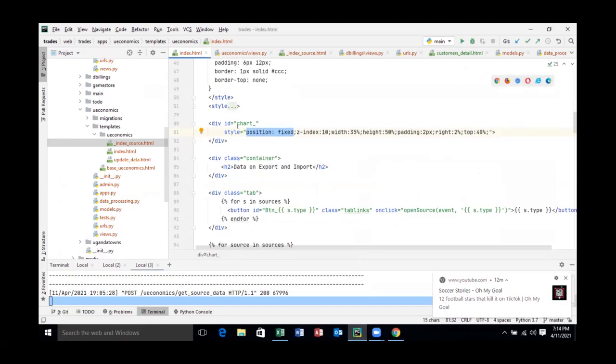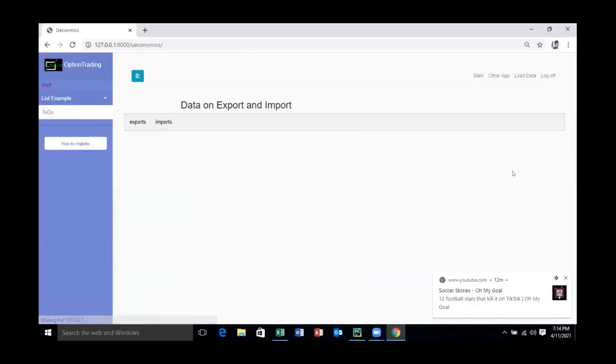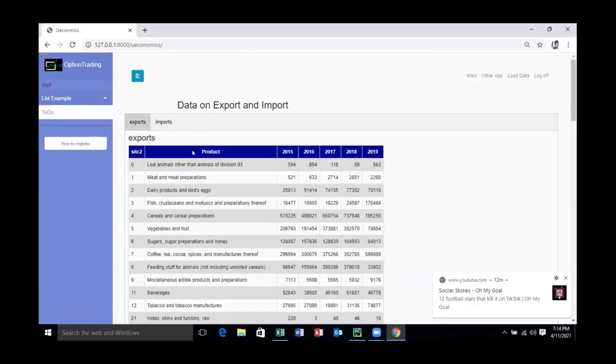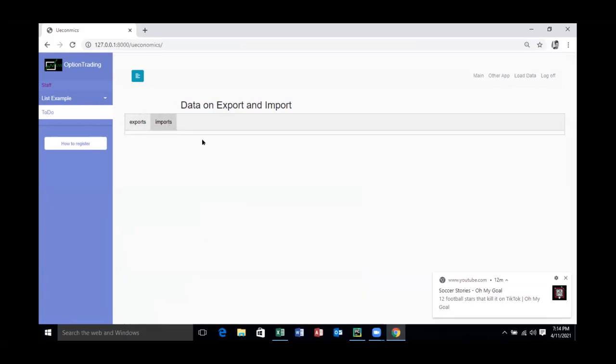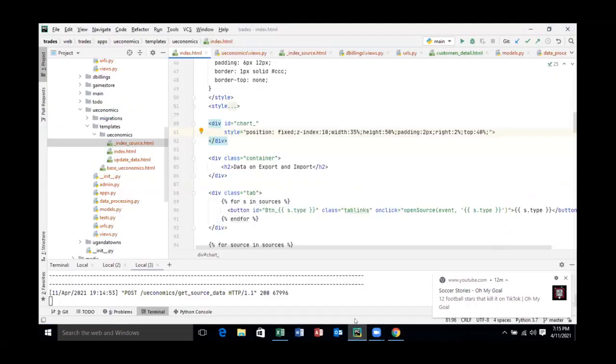Okay, now I have a div. The div is empty. Remember, when we refresh, we don't see anything on the right side. When I download the export, the data comes, I click the import, the data comes, but there is nothing here. It's empty. When I click, what's going to happen is I'm getting all the data.